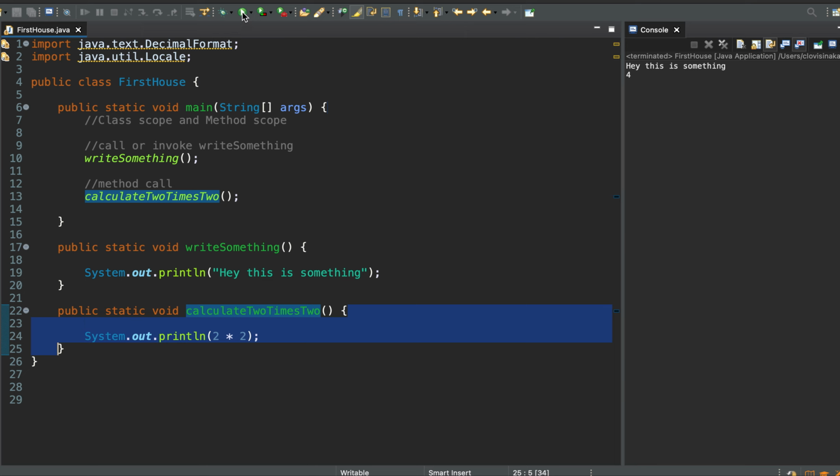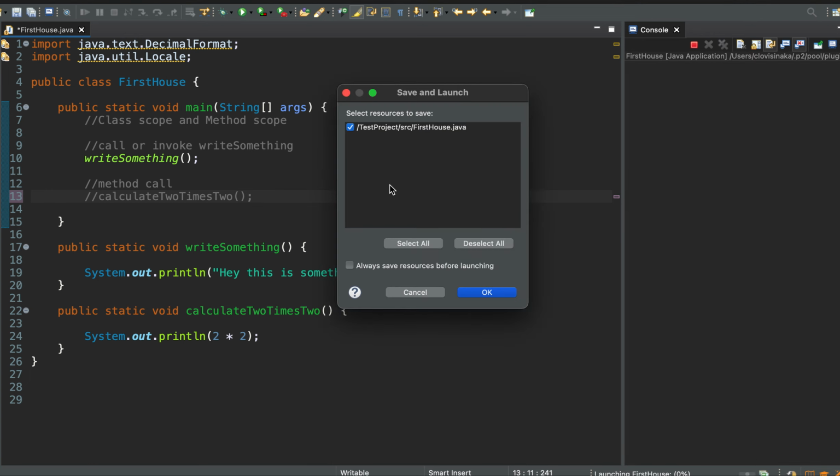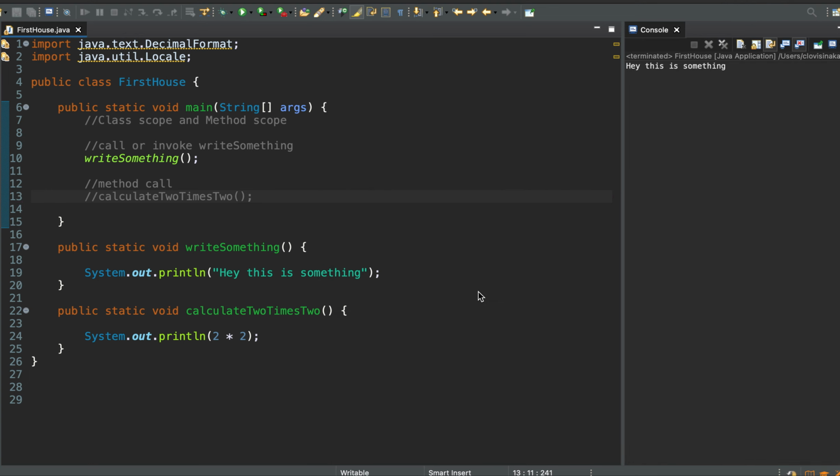Let's run it and see what's happening. You can see, hey, this is something, and then 4. You can see 2 times 2 is giving us 4. But we're going to comment it out now, and see what happens. You might think it's going to print out 4, but I guarantee it won't work. It won't print out 4. Just the first line is going to be printed. As you can see, it's just the first line. There is no 4 because we're not calling this method.